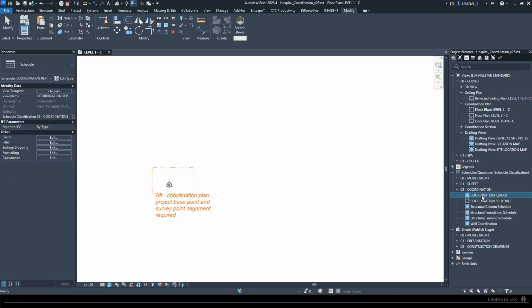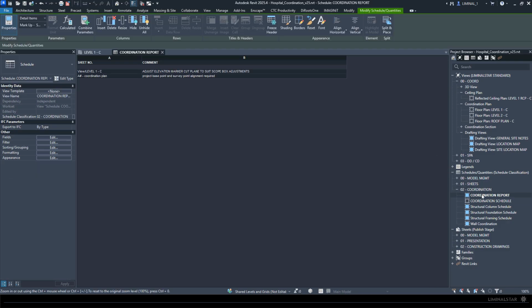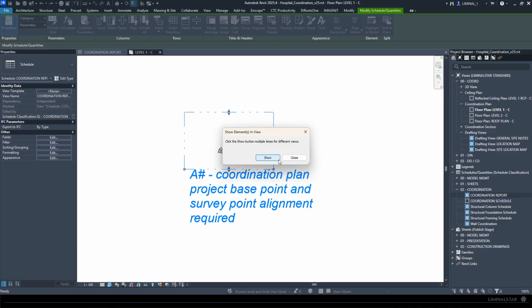So that's under this coordination report. It's just a schedule that's set up that is isolating that detail item, and you can see if you needed to get back to that and you were in your meeting and you didn't have the view open, this allows you to actually say highlight in the model and it'll pull that back up for you where that is. Okay, so that's good if you have Revit open in front of you.